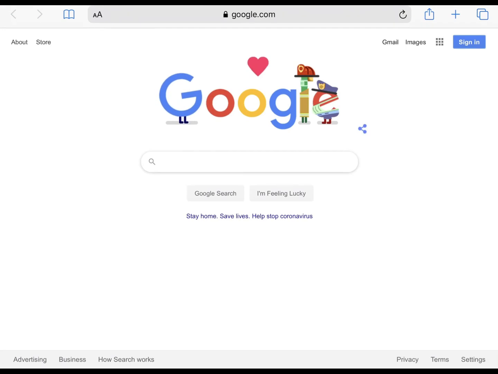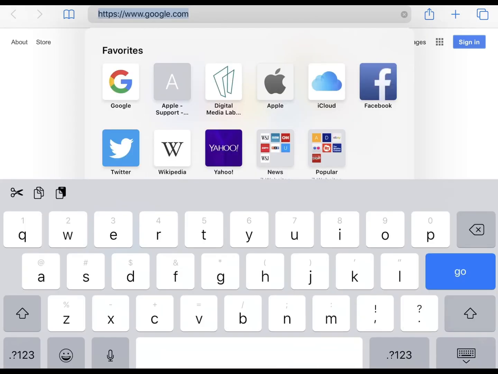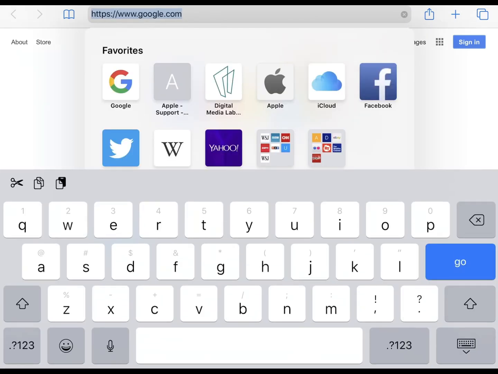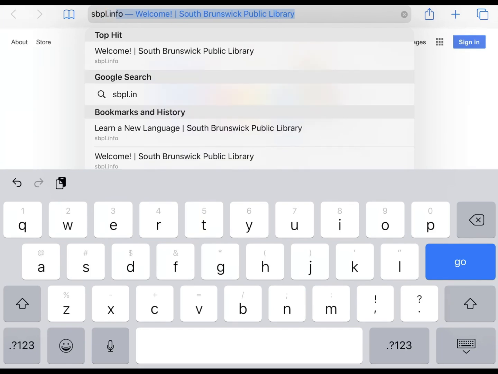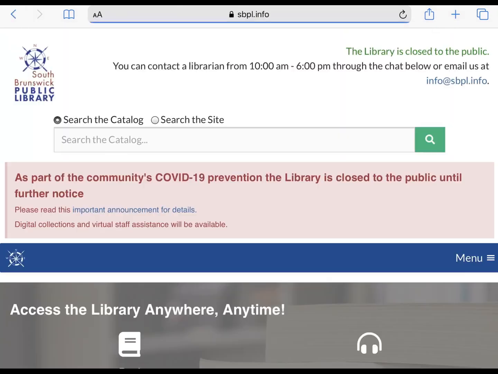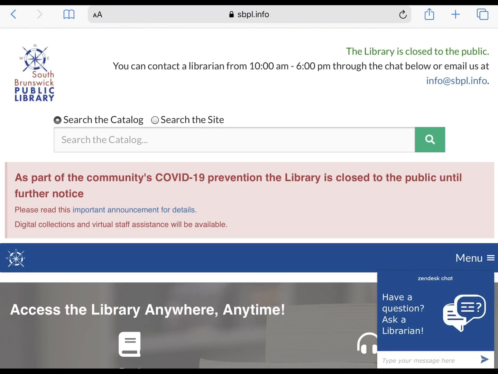And here on the splash screen for Google, we're just going to click on the very top of the screen at the URL, and we're going to type in the library's URL just to get there a little bit faster. So we're going to type in sbpl.info, and then we're going to hit go. This will take us to the library's website.